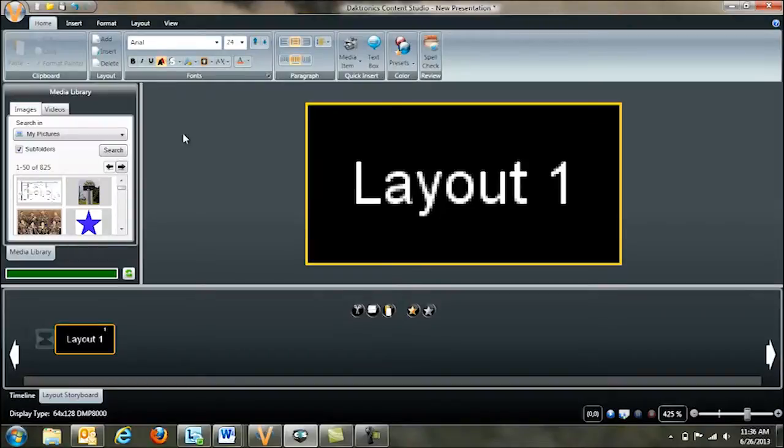Layouts are the building blocks of a presentation in Venus 1500. This lesson will show you how to insert a new layout as well as how to delete a layout.